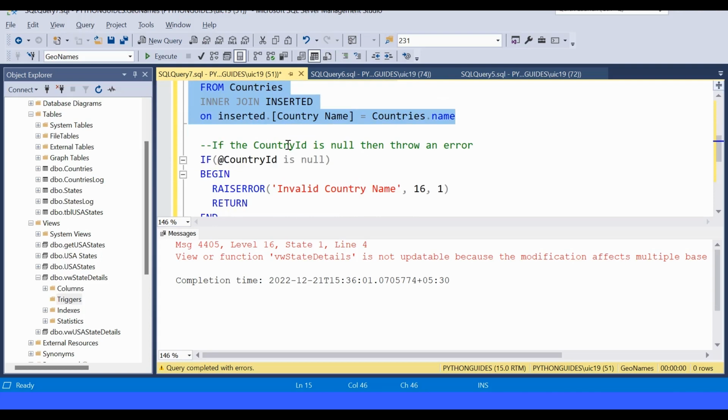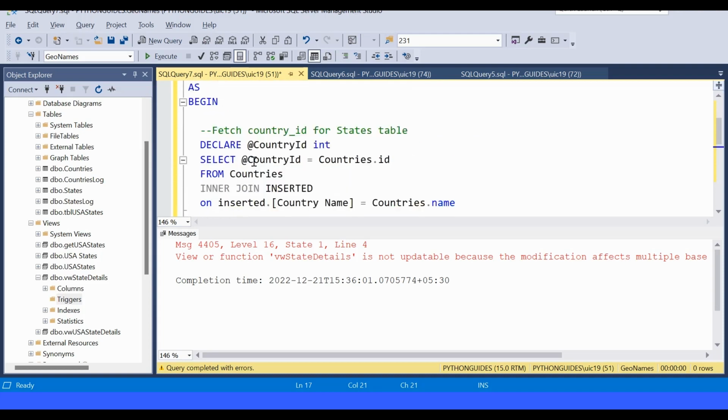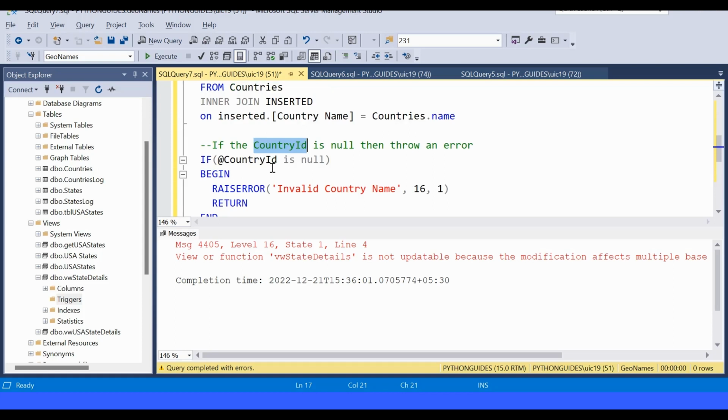But we also need to check whether the country ID is null or not, because if the country ID is null, then eventually the record will be invalid. So this is what we are doing in this trigger. First, we are fetching the country ID from the state table using the inserted magic table. Then we are checking if the country ID is null. If it is null, then we will throw an error, that is, invalid country name.